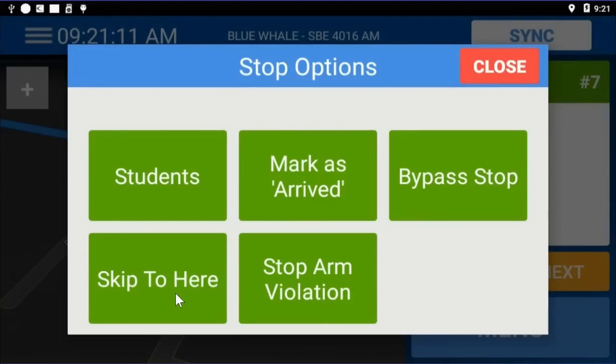Another feature you have at your disposal is skip to here. If I would select skip to here, notice that I have stop 7 selected. That would basically say the first stop that I want to navigate to is stop 7, and I want to skip stops 1 through 6. Now that would be kind of extreme in this case to bypass stops 1 through 6 and automatically navigate to stop 7. But that feature is there if you ever need to use it.